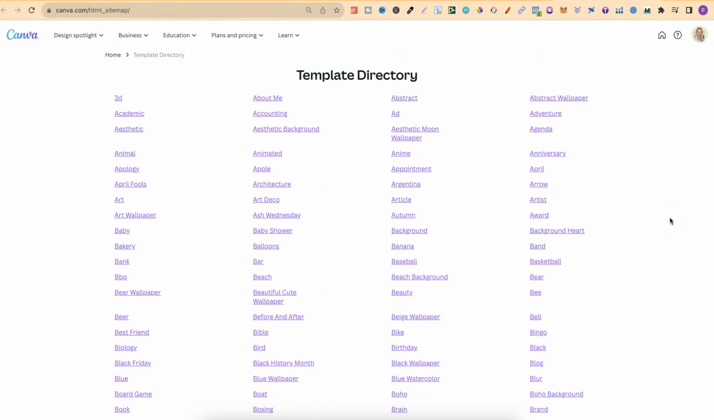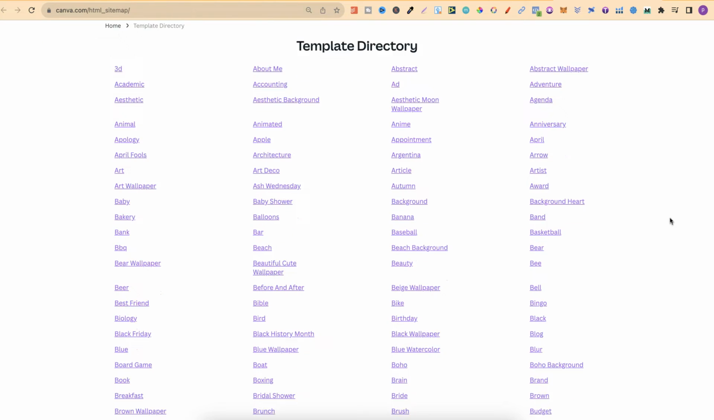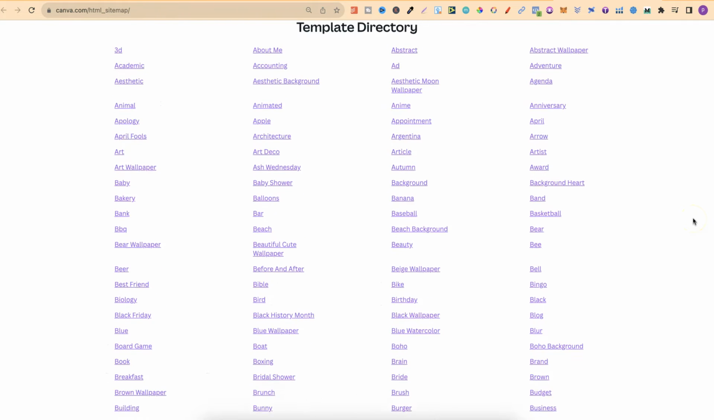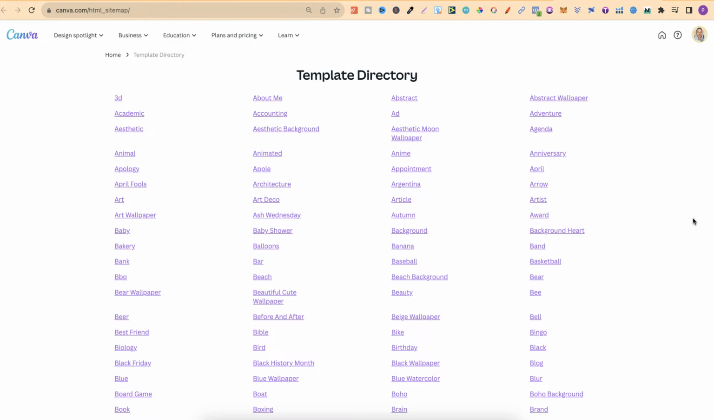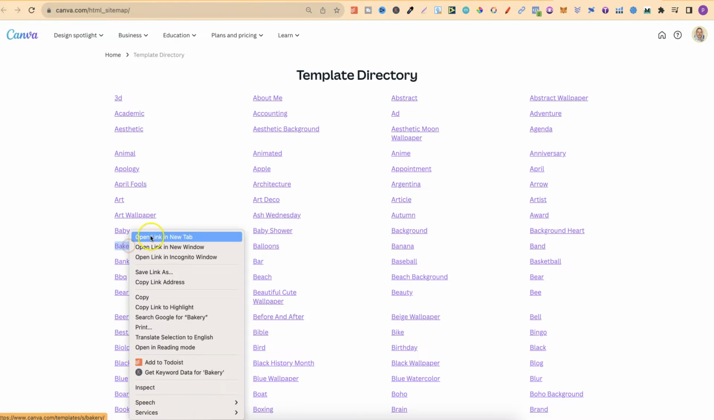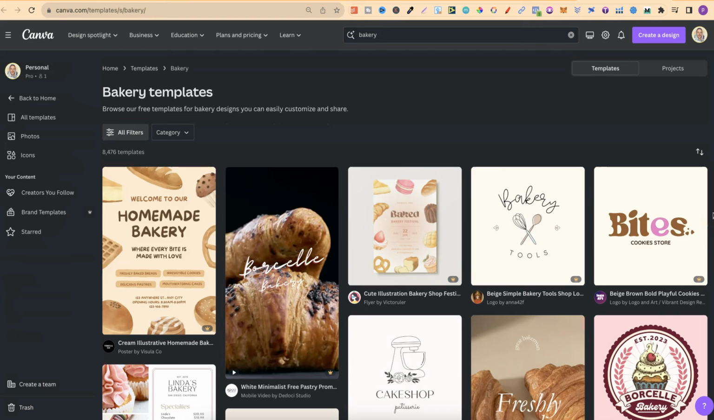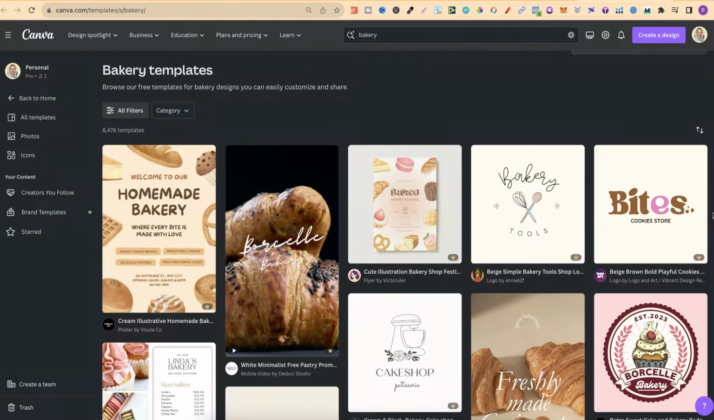Now, right here, you're going to see all the different types of templates which Canva has and which you can use, depending on whether you have a Canva Pro account or a free account. But if we take a look through this, they have quite a few different pages. And if you come on here and find a category which you actually like and you want to use some templates with, you simply just want to click on one of these or open it up in a new tab. It's going to take you over to Canva, where they have all of those specific templates.